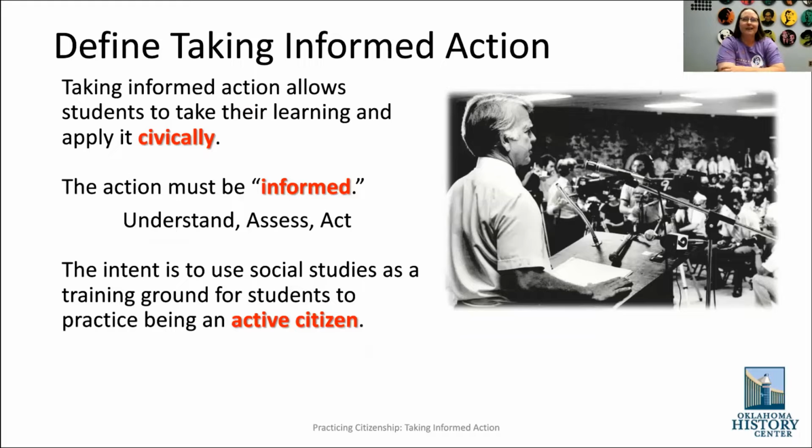The central piece of taking informed action is that it has to be informed. It's at the end of an IDM. It follows the building of content knowledge on a particular topic, and it has to go through this process called understand, assess, and act. Through that multi-phase process, students should be able to develop the knowledge base that they need in order to take good actions that are meaningful.